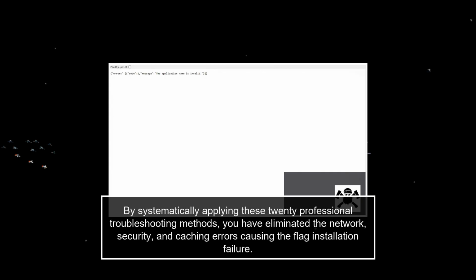By systematically applying these 20 professional troubleshooting methods, you have eliminated the network, security, and caching errors causing the flag installation failure.